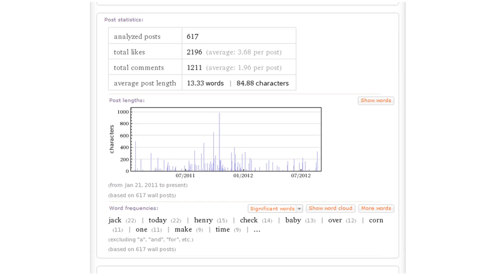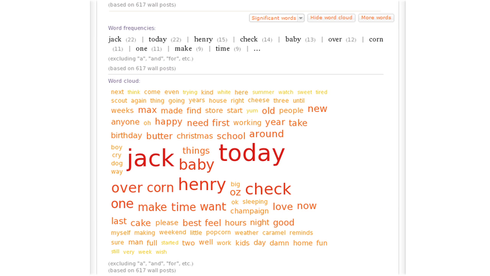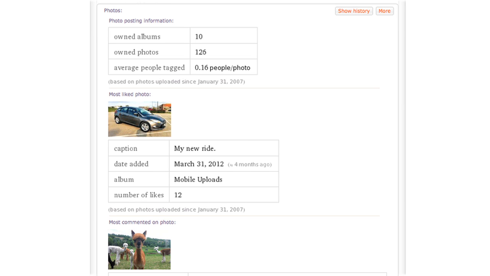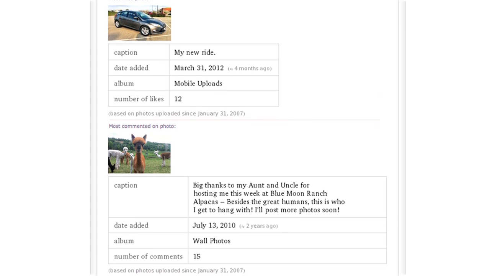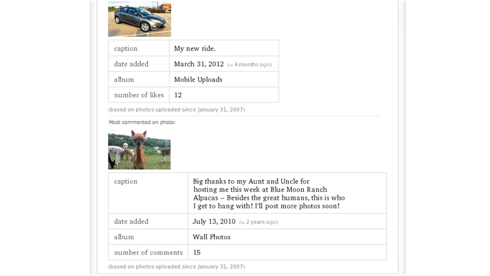In this next section, we'll find statistics on your posts. By clicking on Show Word Cloud, you get a graphical representation of your word choice. The bigger the word, the higher the frequency of use. For photos, Wolfram Alpha gives a breakdown of the total number of albums and photos owned, and pulls out your most liked and most commented on photo.